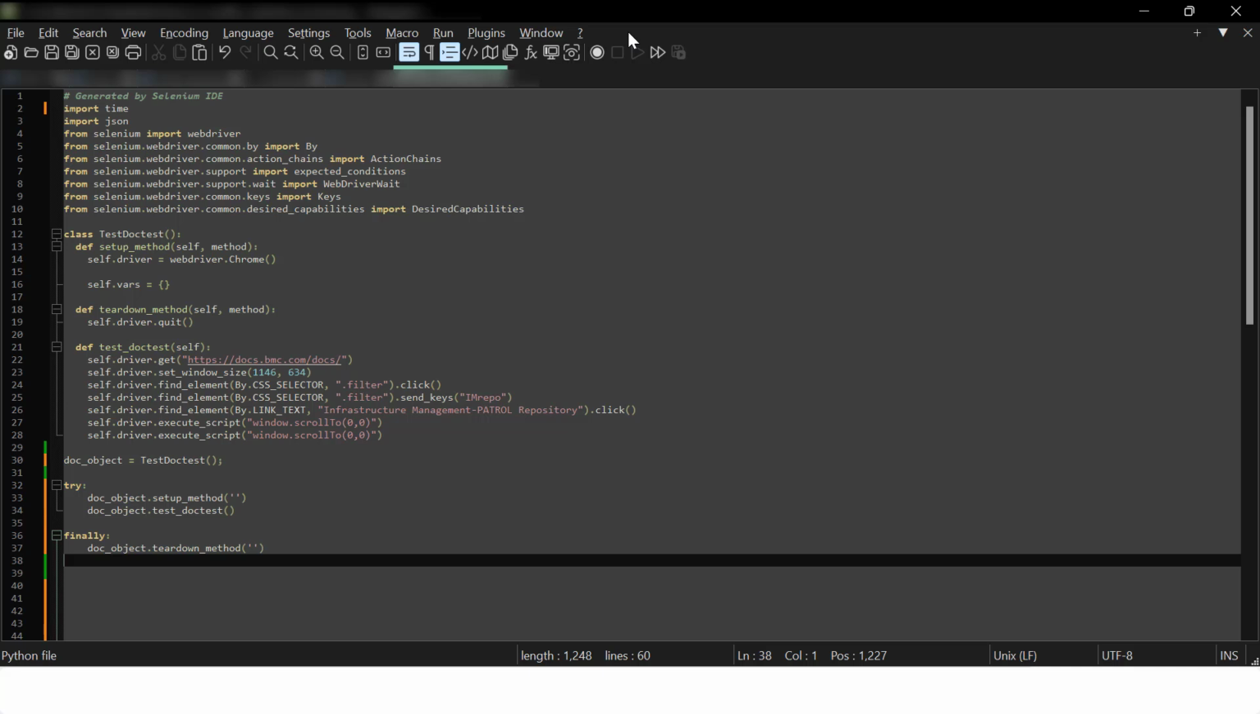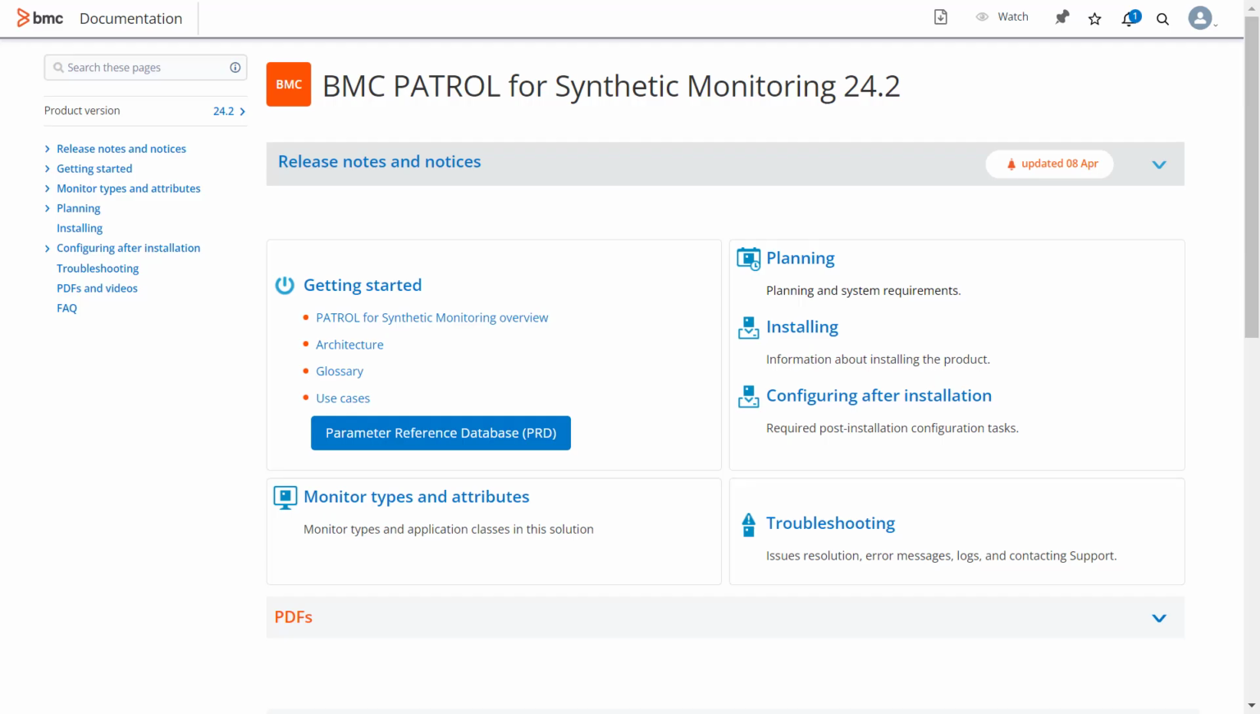Save the changes that you made to the script file. We suggest you use the command prompt to run this script before configuring it in the KM. For detailed information, click the documentation link provided in the video description.